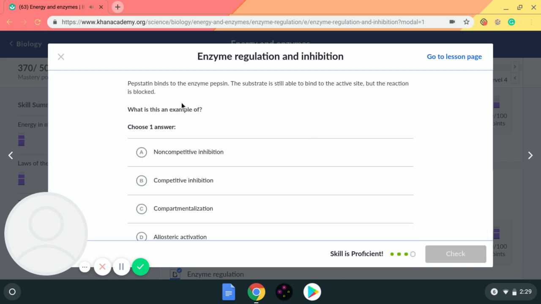And finally, pepstatin binds to the enzyme pepsin. The substrate is still able to bind to the active site, but the reaction is blocked. What is this an example of? Non-competitive inhibition, competitive inhibition, compartmentalization, and allosteric activation.